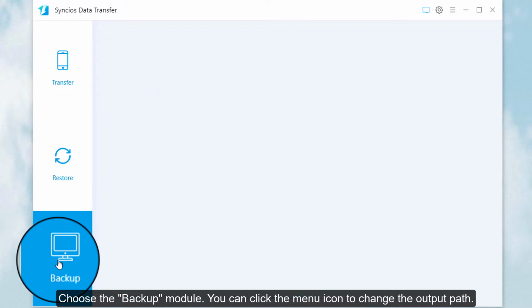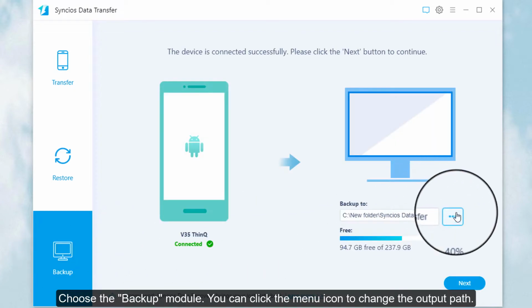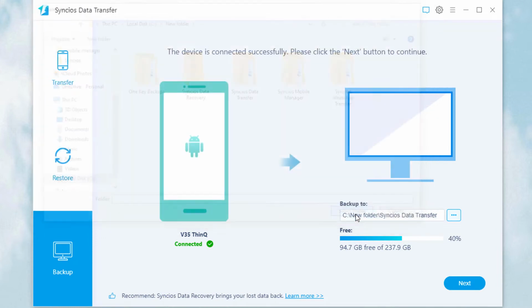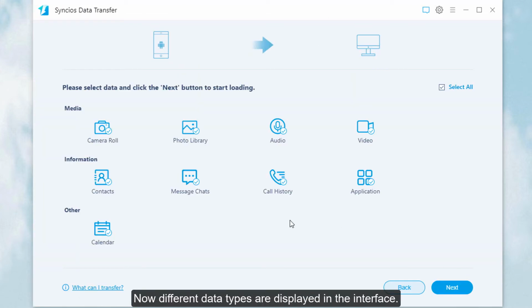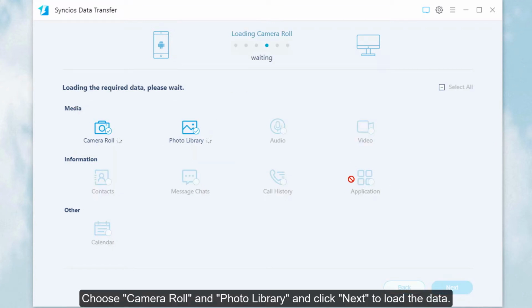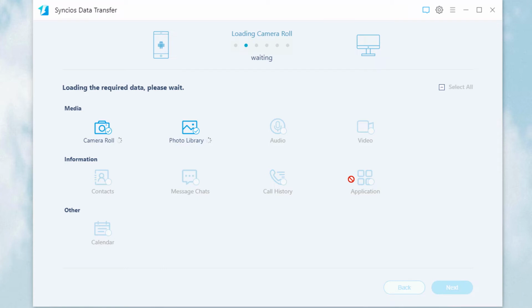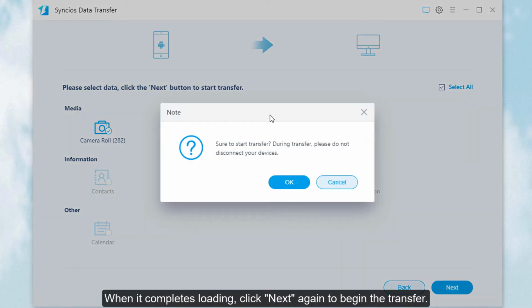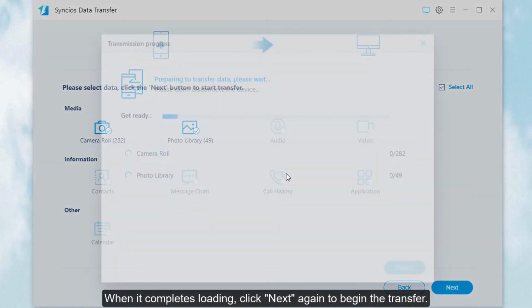Choose the backup module. You can click the menu icon to change the output path. Now different data types are displayed in the interface. Choose Camera Roll and Photo Library and click Next to load the data. When it completes loading, click Next again to begin the transfer.